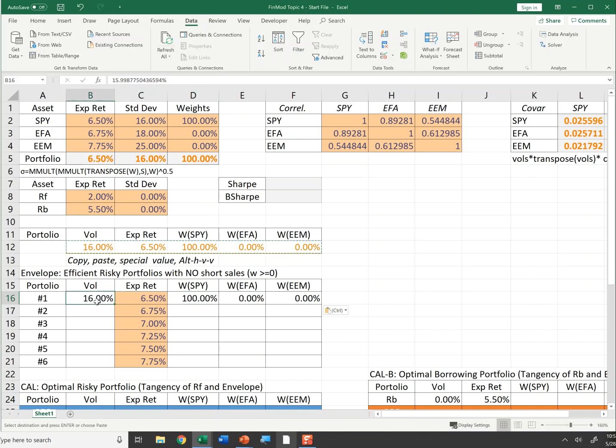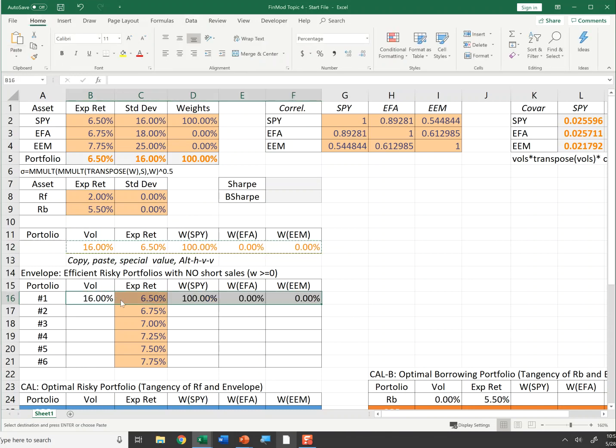Well, let me show you a shortcut for that. I'm going to delete that. I'm going to copy, and I'm going to hit Alt-H-V-V. That's four keystrokes, and that is a shortcut series of keys to paste special as a value. Now I'm going to repeat this exercise and find the best 6.75% portfolio, 7, 7.25, 7.50, 7.75. So let's do the 6.75.